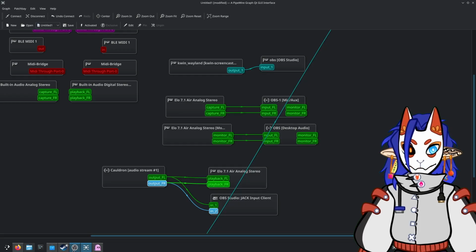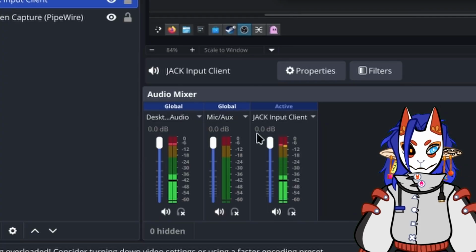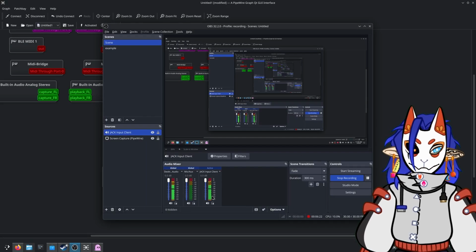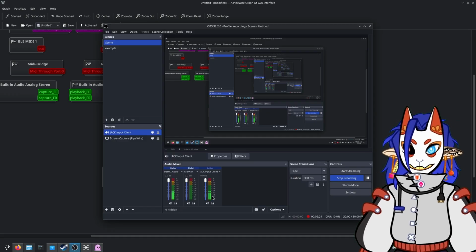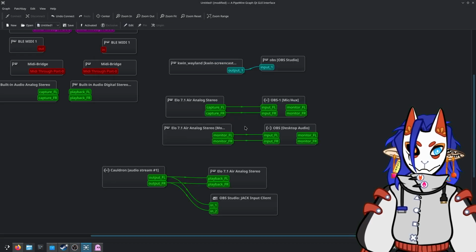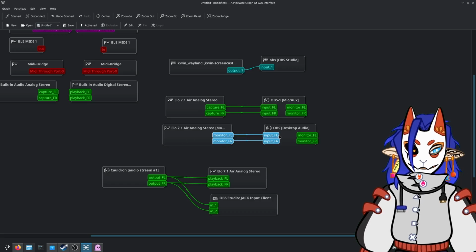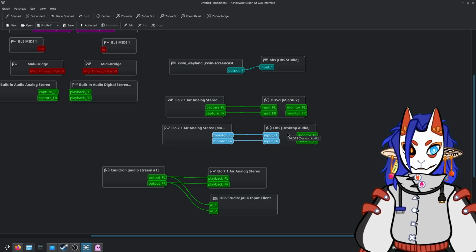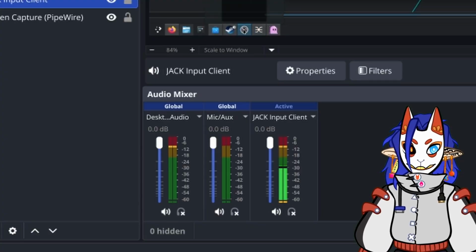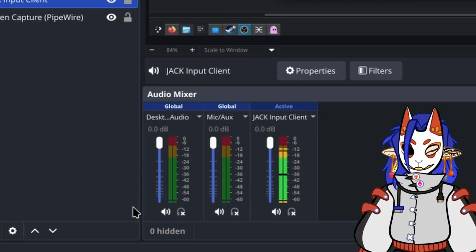We'll go back into OBS. You can see the desktop audio and the jack input client are now in sync because they're both listening to the same audio. Now, of course, nobody wants to hear double audio. It's just going to be twice as loud. So in order to remove it from the desktop audio, we can simply highlight these lines going from my headphones into the OBS desktop audio and hitting the delete key. Now the audio in my headphones are no longer being transmitted to OBS, so only Cauldron is currently playing audio from OBS's perspective.